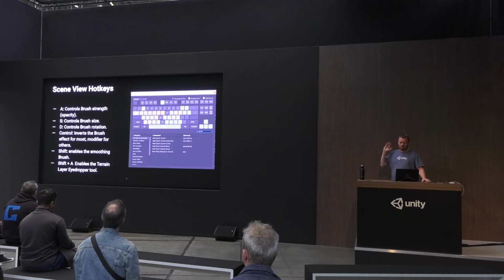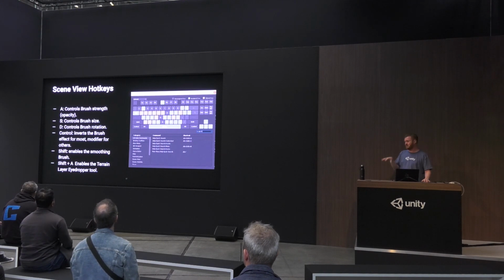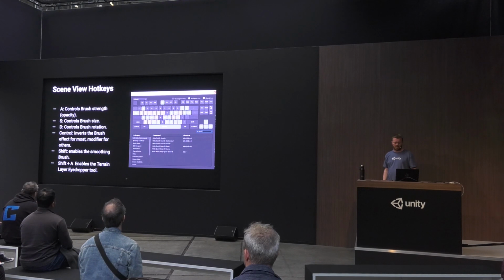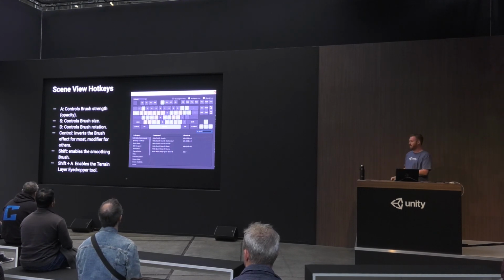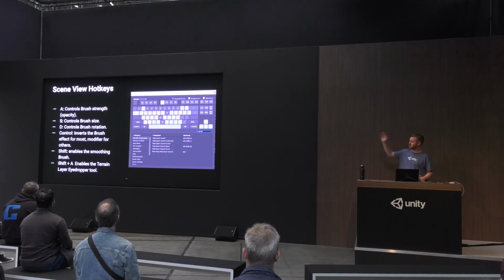So this all is supported, has its own hotkeys, which are really handy to use. A controls brush strength, which is basically the opacity painting onto the height map. S controls the brush size. D controls rotation. You can invert the brush, so let's say you're painting height. If you hold down control, you can sink the terrain. Shift enables smoothing, and Shift plus A enables the terrain layer eyedropper tool, where basically, so you don't have to go back to your palette, you can just click on the terrain to select the terrain layer that you want to paint. And this is also customizable via the shortcut manager shown on the slide.